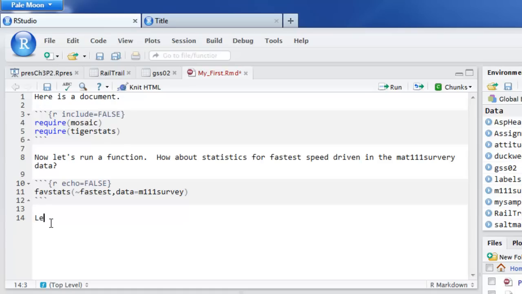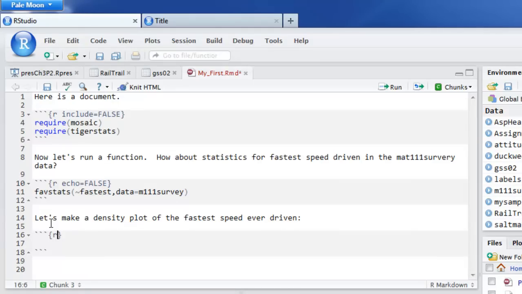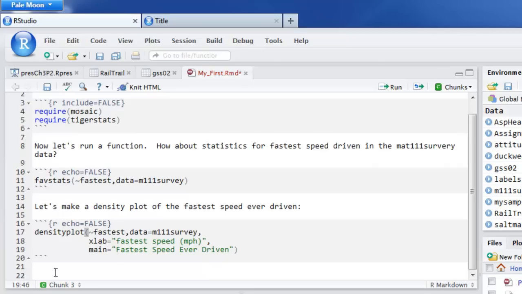Perhaps we'd also like to make a plot. So we warn the reader that a density plot is coming up. Control-Alt-I inserts the code chunk separators. Once again, let's hide the code from the reader, so we'll say echo equals false. And densityplot twiddles fastest, data equals M111 survey. And of course, I should add some arguments to give a title and a nice label. So I'll go and do that. Okay, that looks about right.